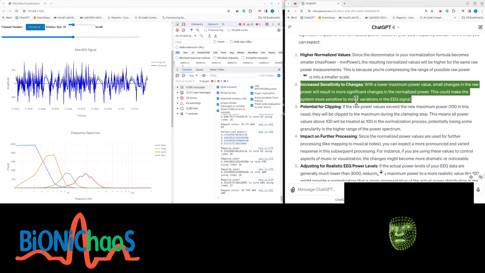Increased sensitivity to changes. With a lower maximum power value, small changes in the raw power will result in more significant changes in the normalized power. This can make the system more sensitive to minor variations in the EEG signal.